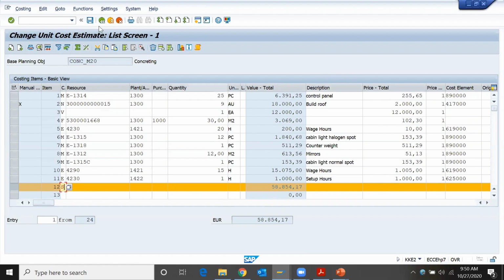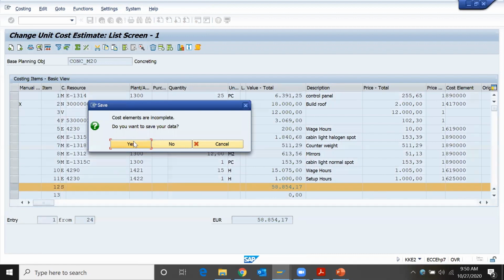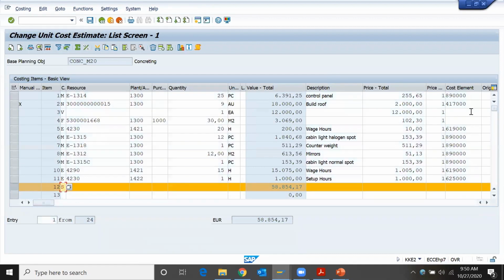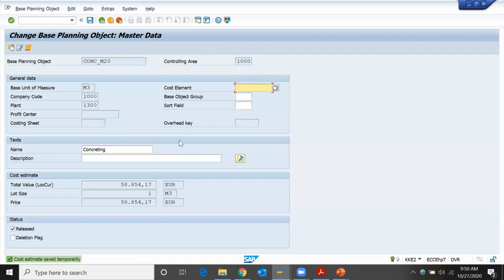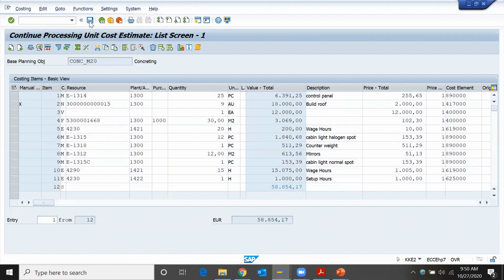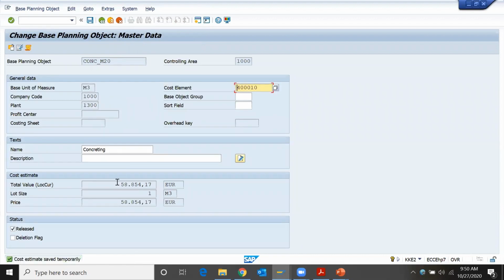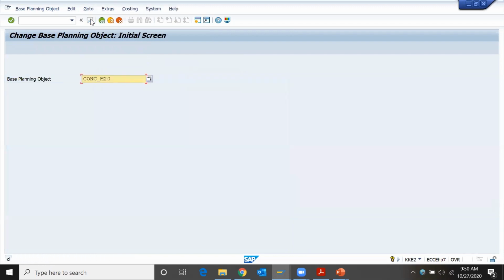When you save this, all cost elements are incomplete. So you will have to put cost elements for the variable or delete items. I'll put 4,000. Now it will allow me to save, since for all line items I have cost elements. So I can save this. Again, I'll enter 40010 and save this. So my cost is 58,000 somewhere. This base planning object is just the base element. Base planning object is saved.